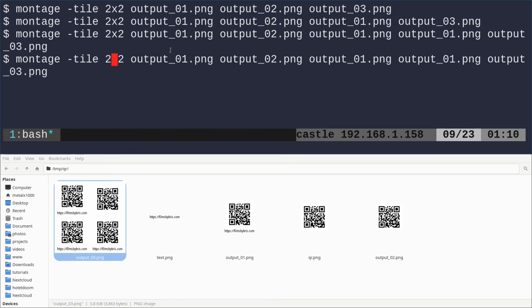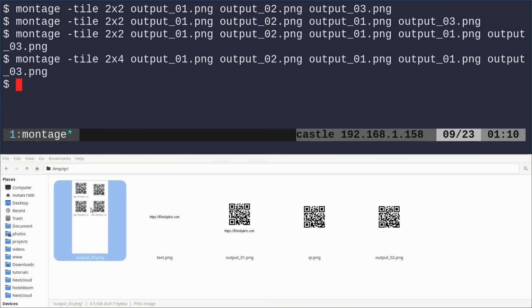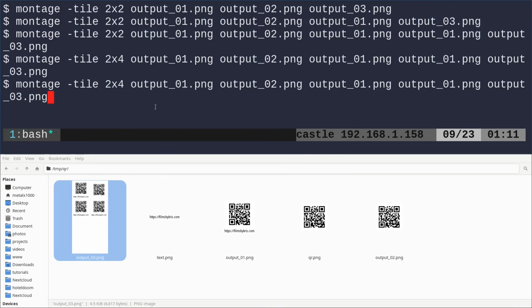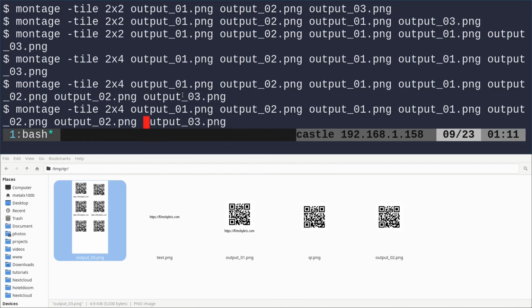So I can say I want it to be 2 by 4. And when I run that, you can see we have 2 by, and then we have empty spots for the 4. So if we wanted to fill in those, I could come in here and say, let's add output 2, 2 more times. And you can see it fill those in. We still have space, so I can add it 2 more times. So you can see how this can get kind of long, but it's also very simple.